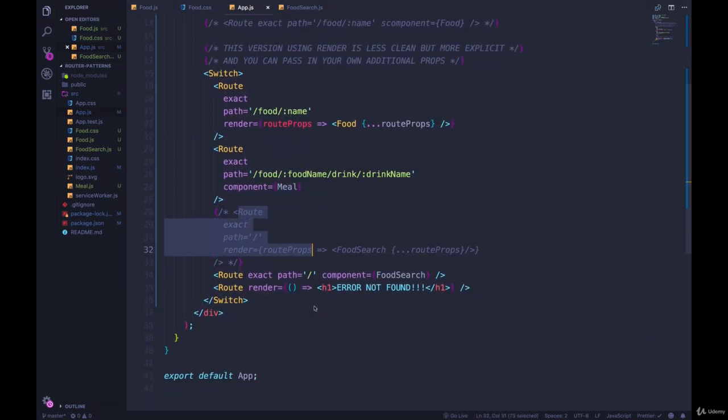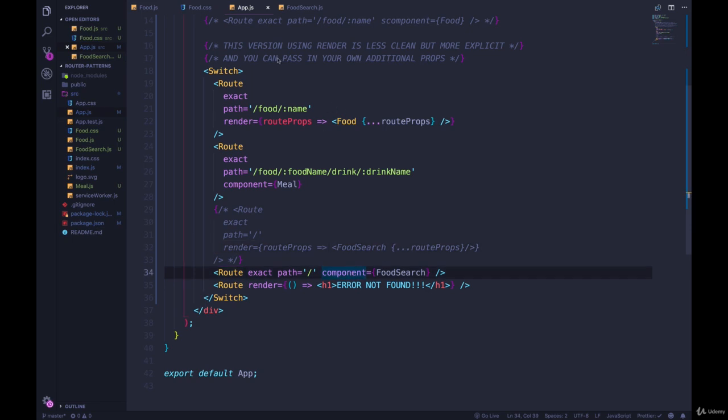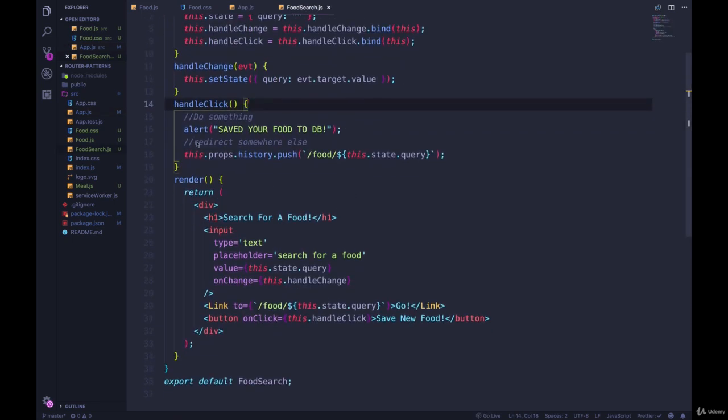Okay, so I commented this one out, but I'm going to leave them both there so you can see it. And that's pretty much it. So this is another way to change the route, to dynamically move the user around. And all you do is push onto history.